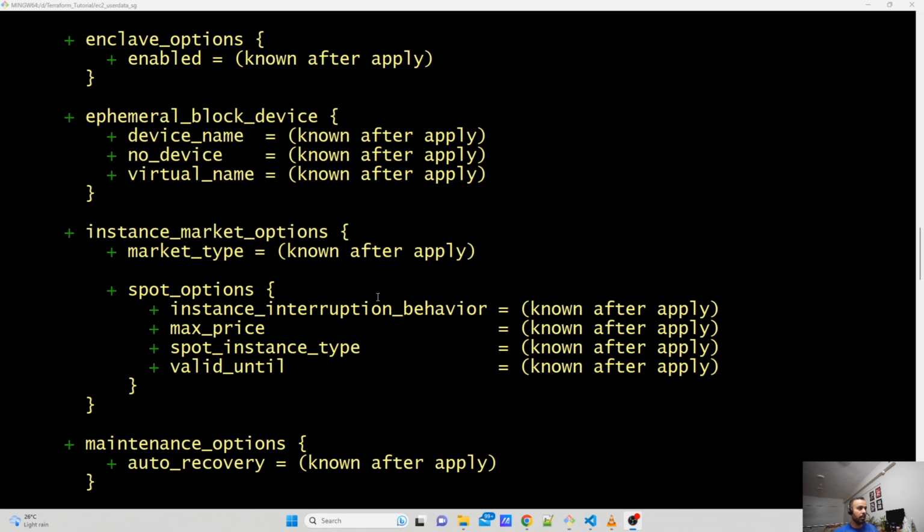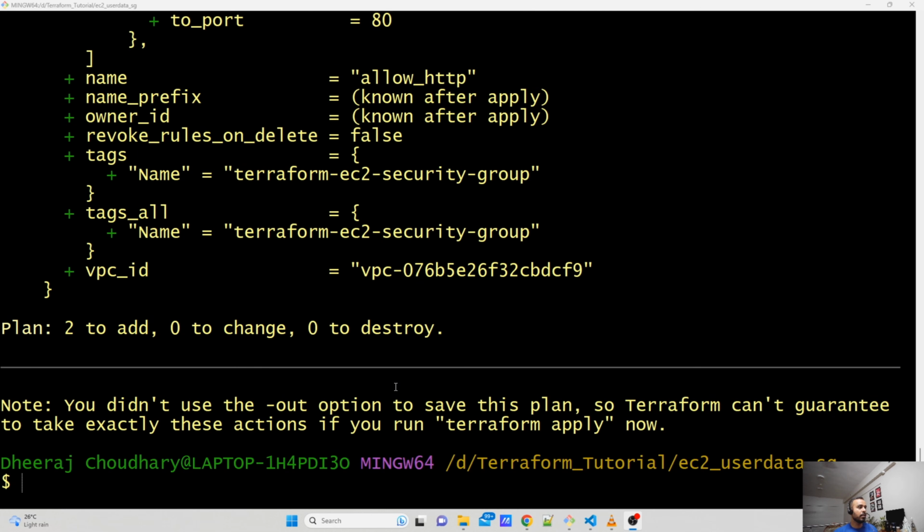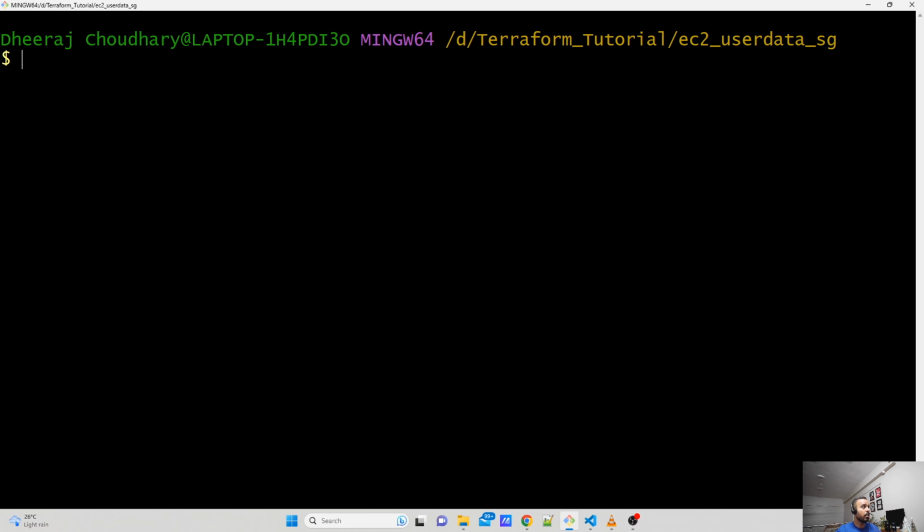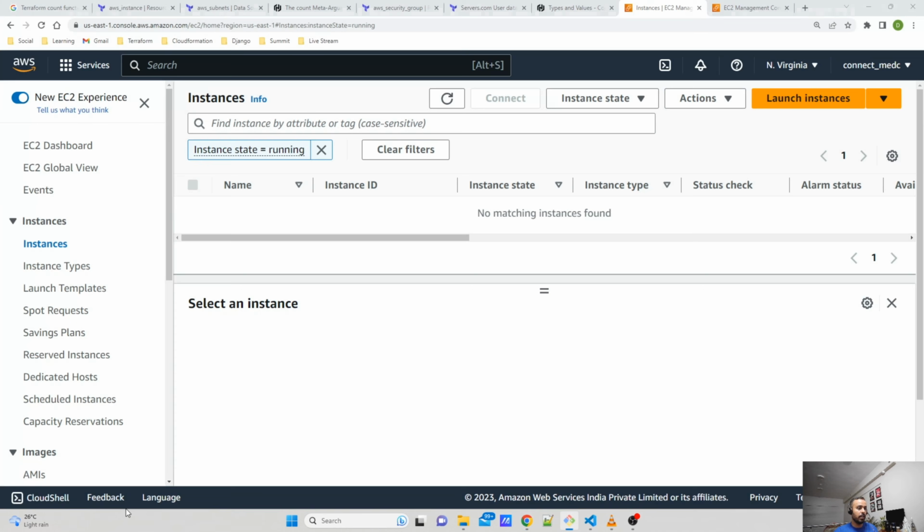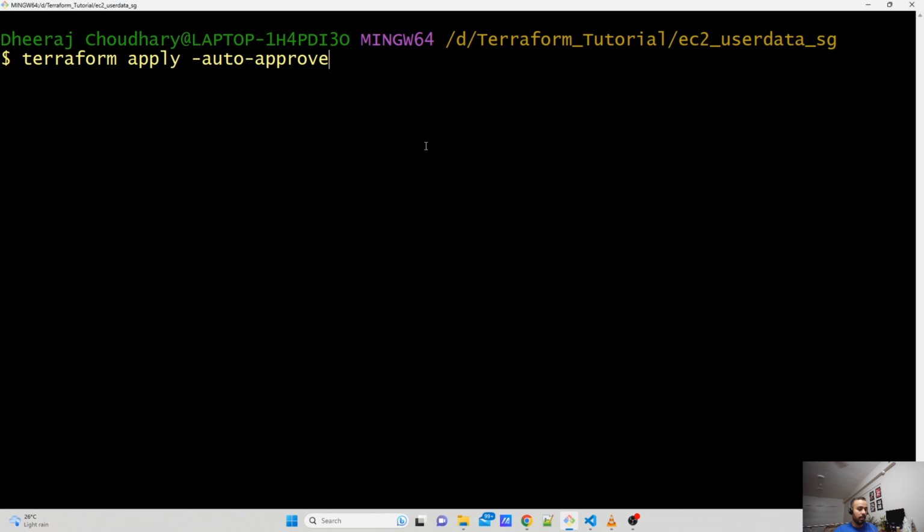So let's go ahead and run the command. First let me clear the screen. Then let's run the command. That is terraform apply -auto-approve. So before that, let's go to the console. Let's refresh. There is no instance up and running. Let's go ahead and run this command.